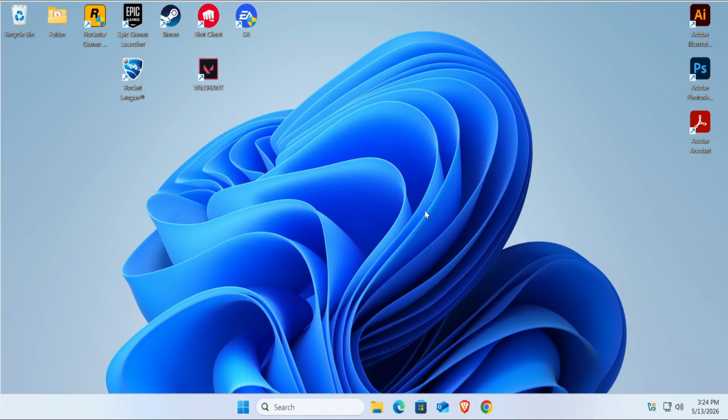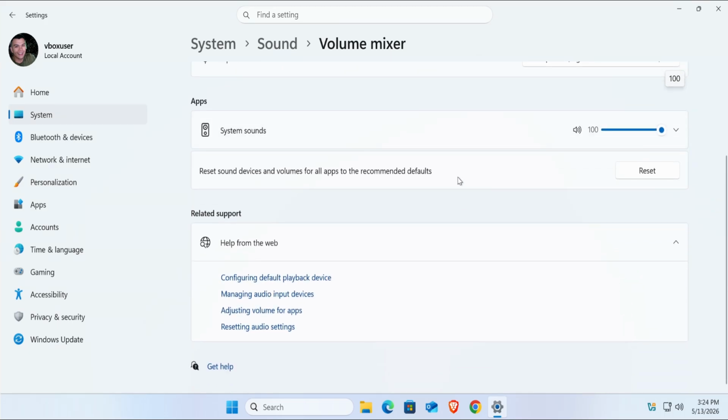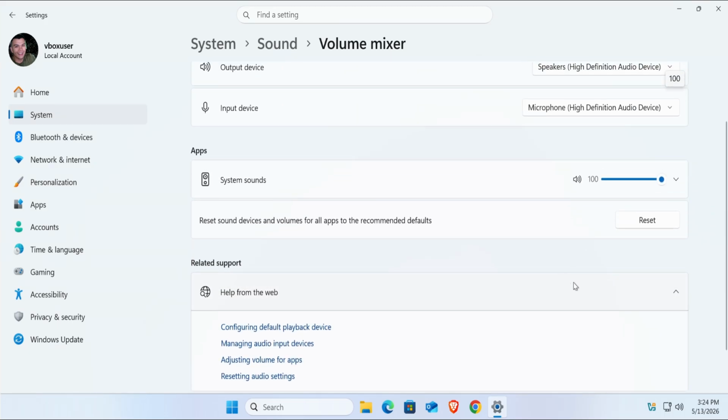Now, if that still doesn't work, go ahead over to the speaker icon again, right click on it, click on volume mixer. Now scroll down, you'll be able to see an app or apps right here that plays some music. For example, you have here your browser. Make sure that the system sound is set to 100 and the browser applications or game here as well.